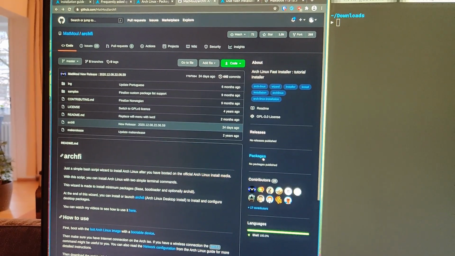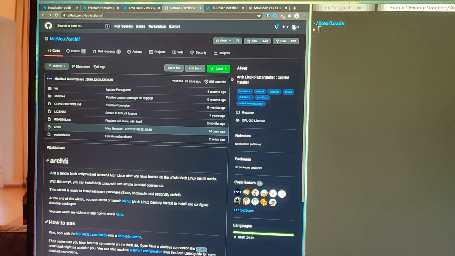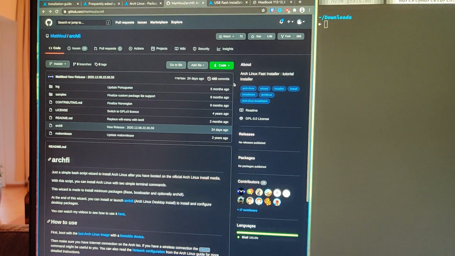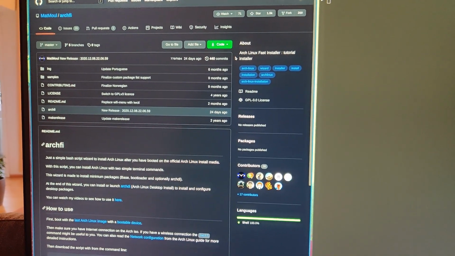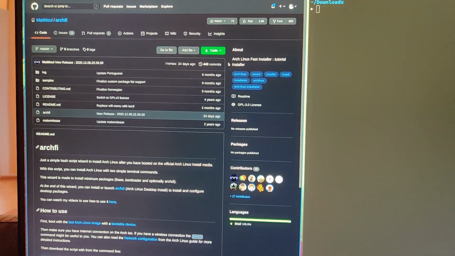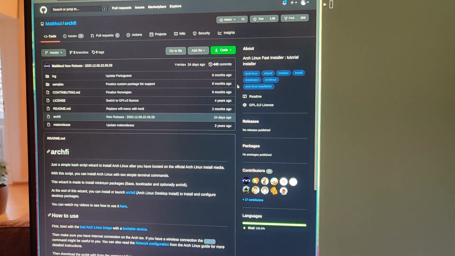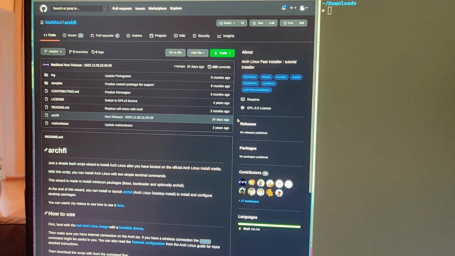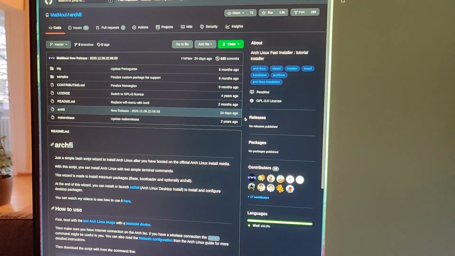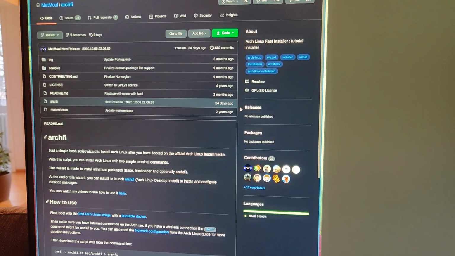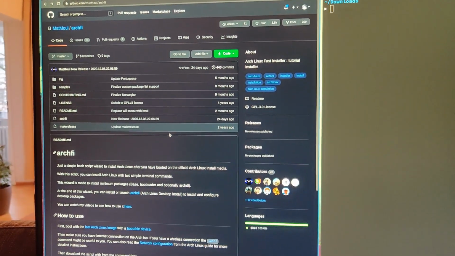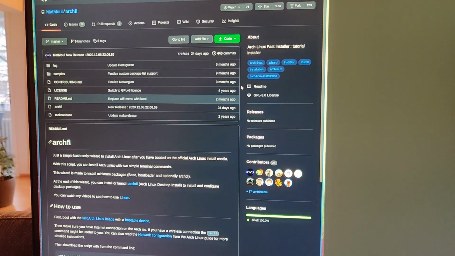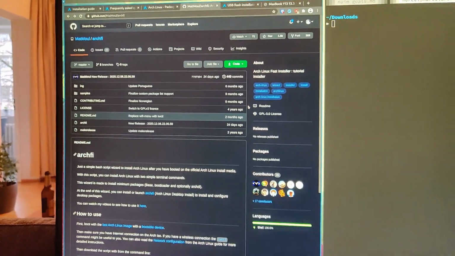I found this repository on GitHub a few weeks ago, and this is pretty much a shell script to make the installation process a bit easier. I'm not sure if I want to test this. I mean, the last time I installed Arch, it took quite some time, even though I had notes. But yeah, I think I will test the script now and see if it can do what I want to achieve.